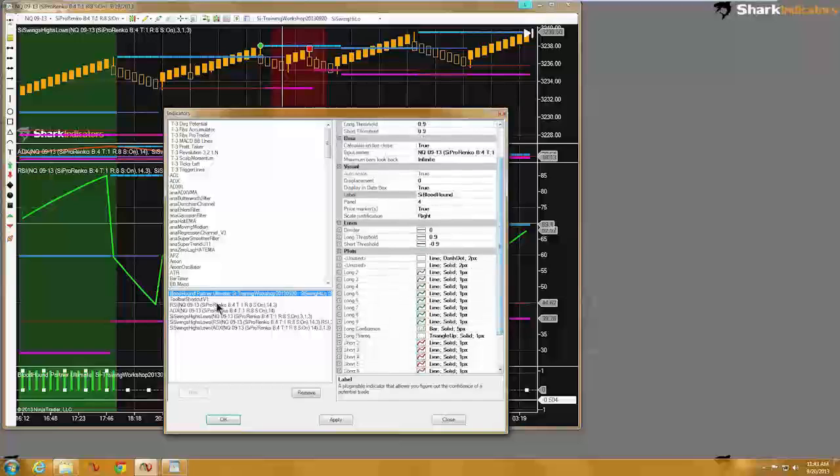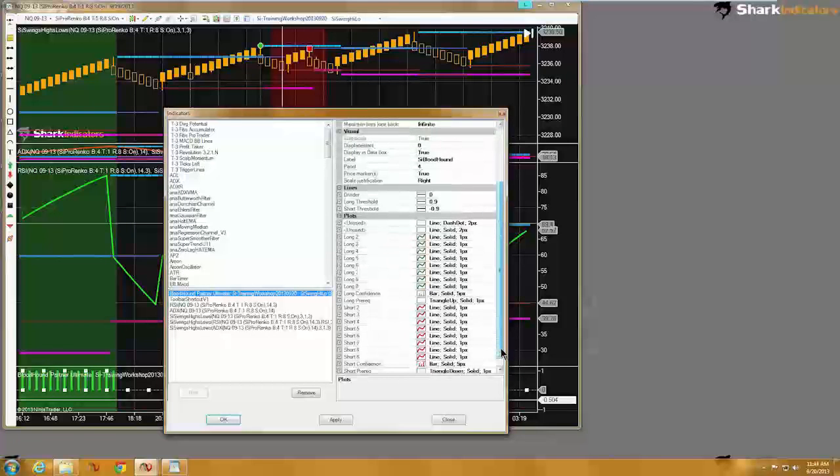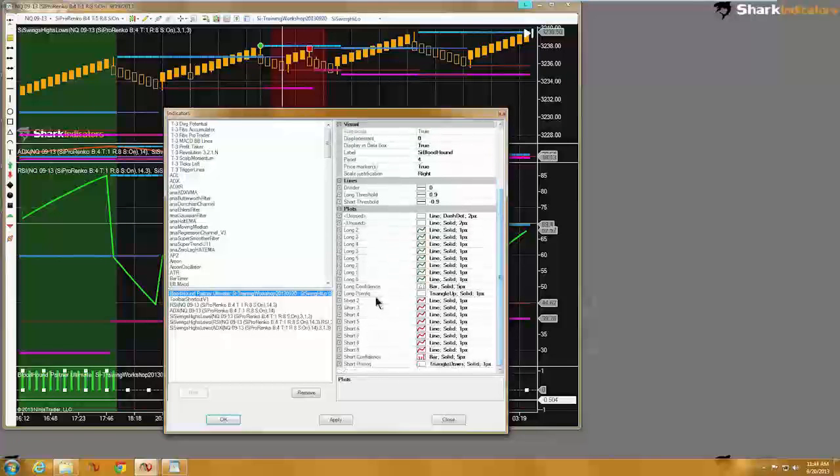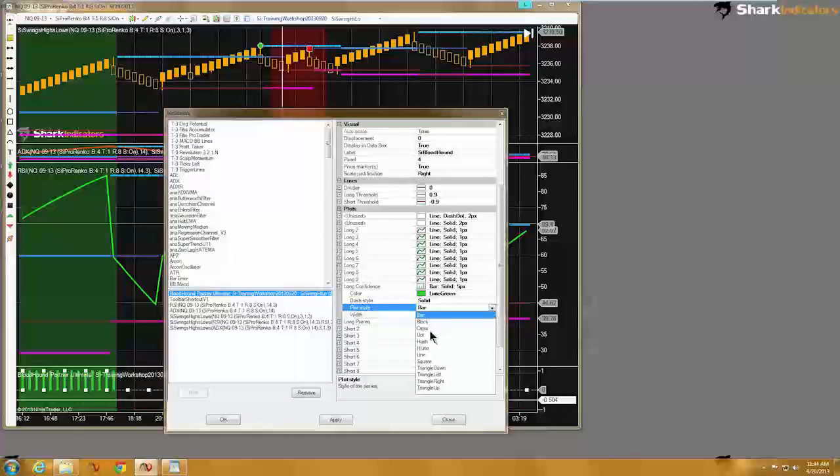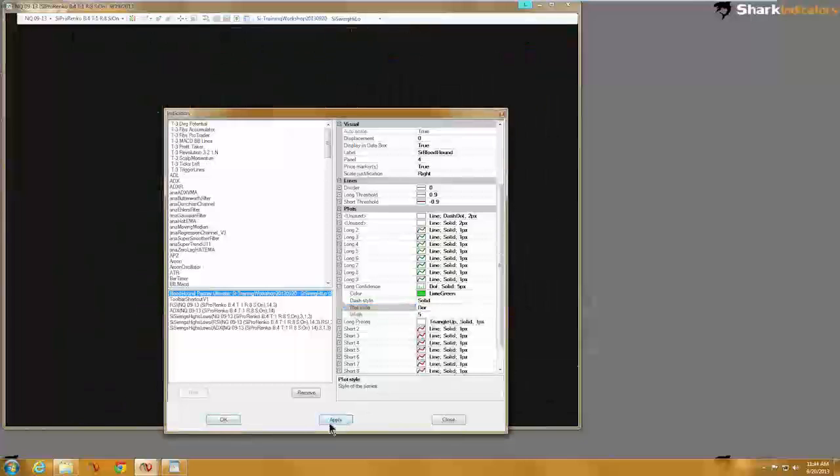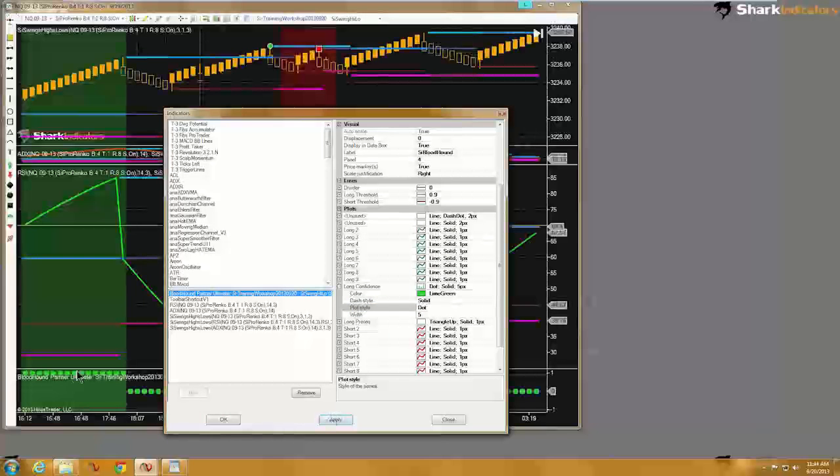As you can see, I have BloodHound selected here, and if I look in the plots section, there's all those plots. And they're just standard indicator plots. And we can see here the long confidence, which is your long signal output. It's just set to a bar plot style. I could change that style to whatever I want. I could make it dots if I wanted to. Hit apply, and bingo. We can see it's plots over here, dots.